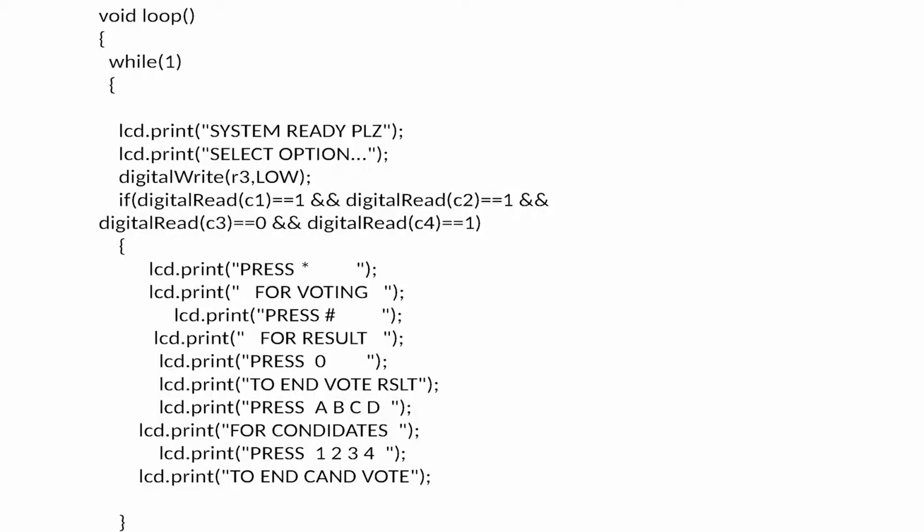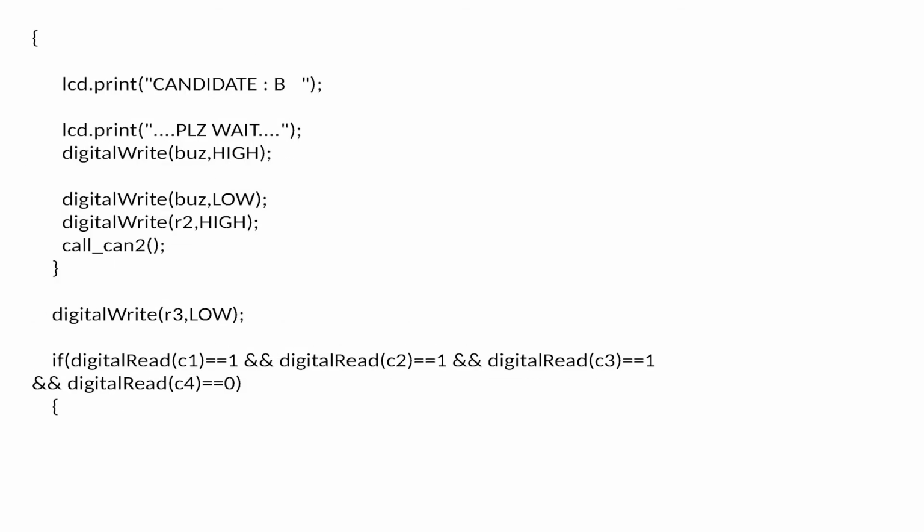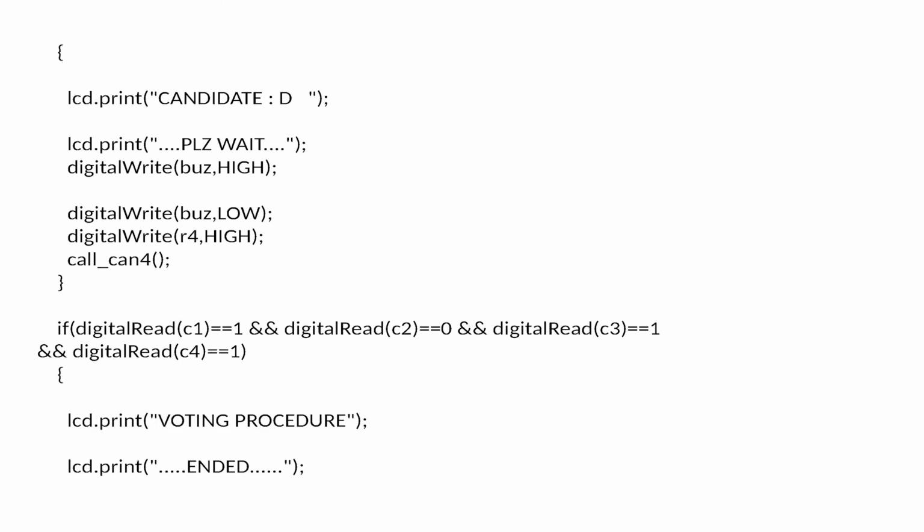So we have displayed a demo at the start: press star for voting procedure, hash for end, or 0 for terminate, 1 for candidate 1. So at the start we will display a demonstration. Here is the coding for it. Now we are calling the voting procedure. Then we start the voting procedure. For candidates we have set some conditions in software. In hardware they will just press a key, but in software we have defined some conditions to control the whole system for candidates A, B, C and so on. Thank you.